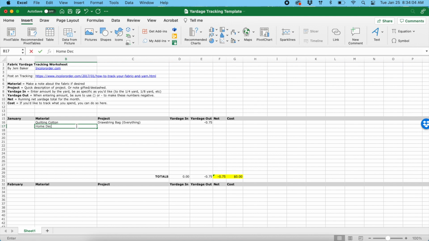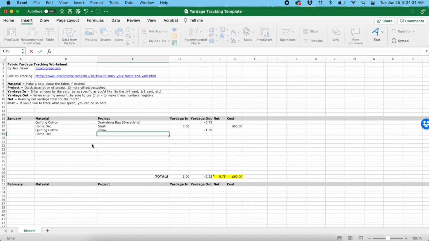So let's say I bought some home deck fabric. I stashed it. I brought in 3 yards and I spent, oh boy, let's say I spent $60. All right. And we'll do another one just so that we can see a little better. Let's say quilting cotton again. I made a pillow and I used up a yard and a half of fabric. Let's do home deck again. I'm really stashing the home deck. No, let's say my friend gave it to me and she gave me 2 yards. Okay, so now we have a little more to be getting on with here.